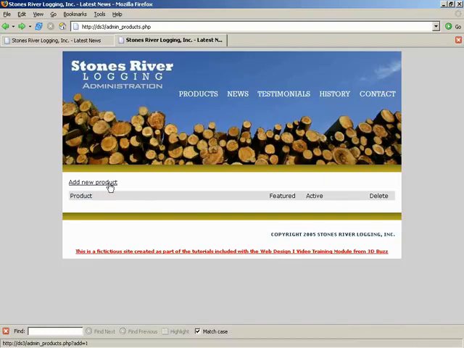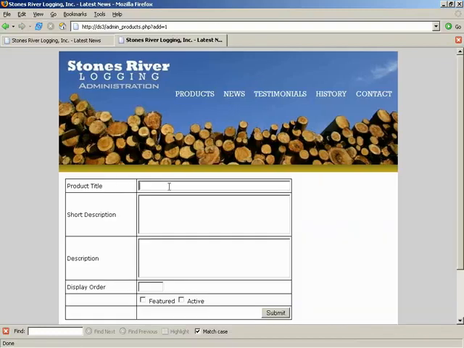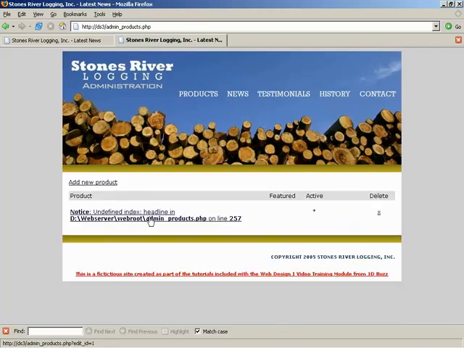So now, add new product, add product. Let's try this out. Let's try adding a product. Product title. I'm going to do the simple debug where I simply put the name of the field. Short, normal. The display order for this, we'll start it at 1. We'll say that it is active. Submit it, and what's going on?